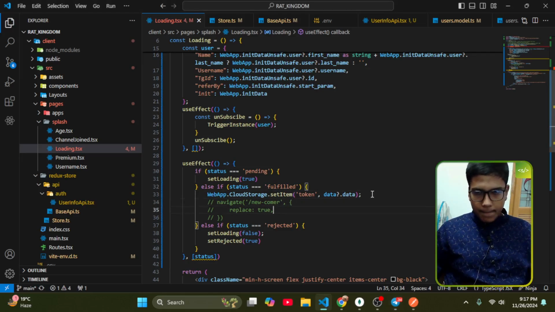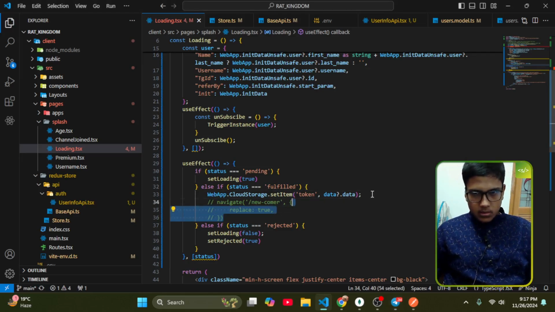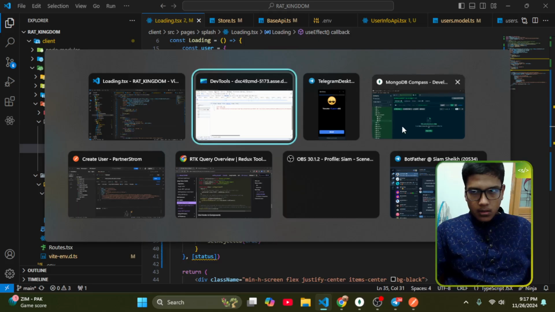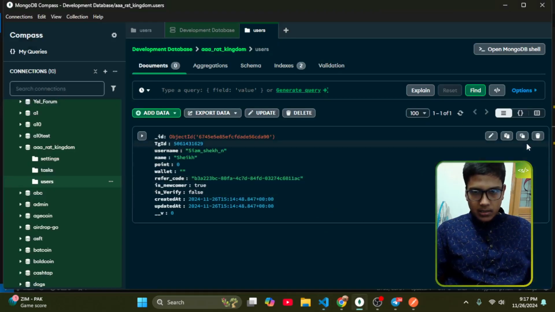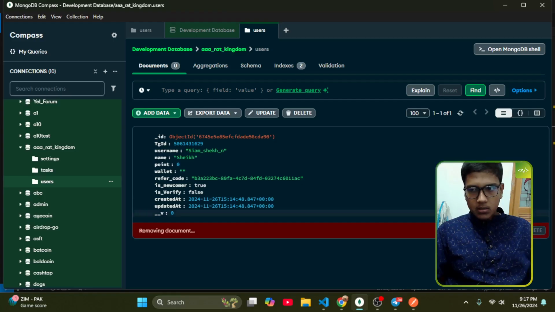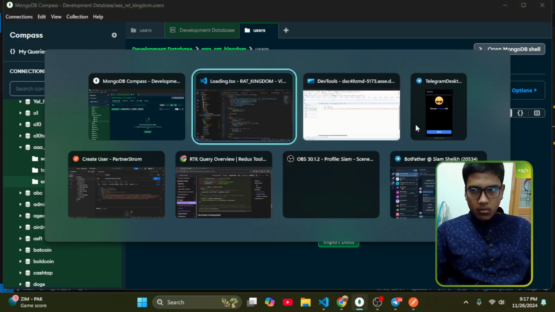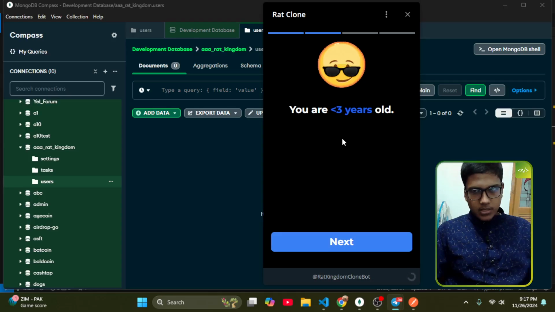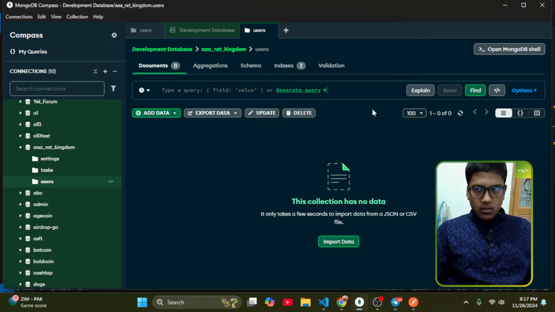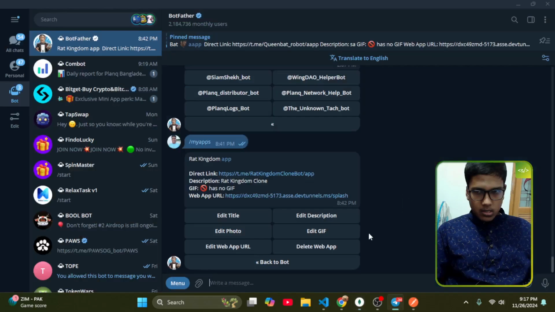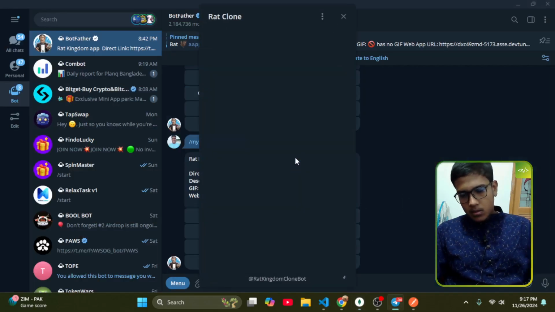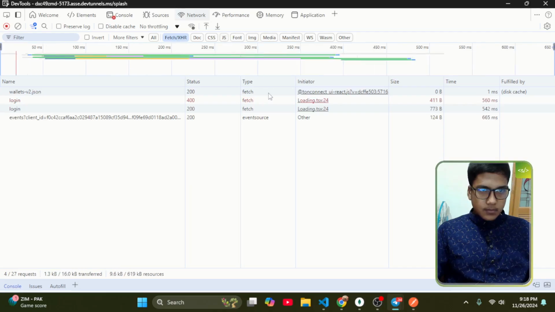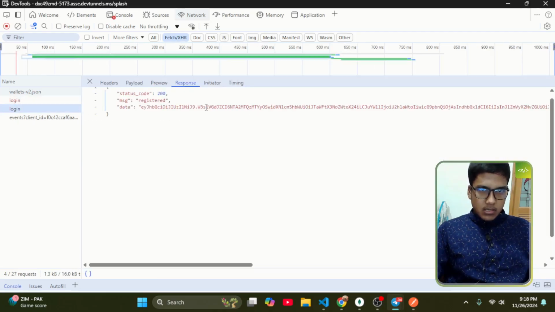Now I just uncomment that code, and then from our server I just delete that data, then go to the app and refresh it, close it, and then again open the app, then refresh it, and you can see that there is data.